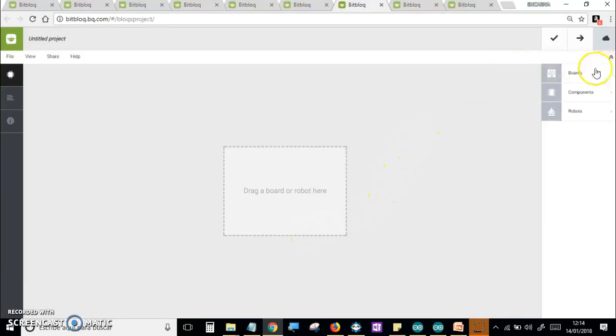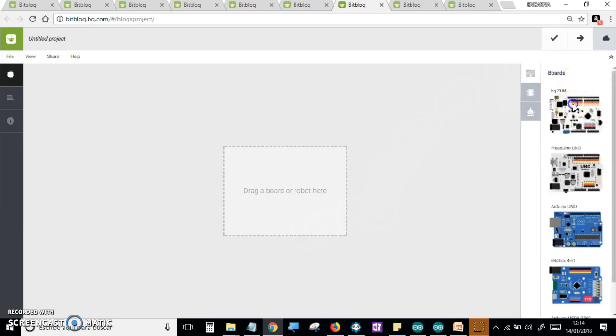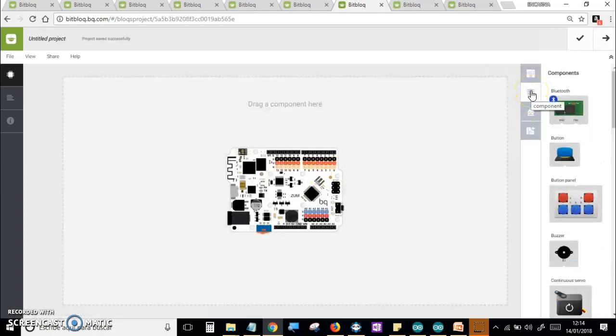Hello class, we are going to do a program in order to turn on and turn off an LED. So drag one of the boards, the BQ Zoom, and drop here. Now we need an LED.